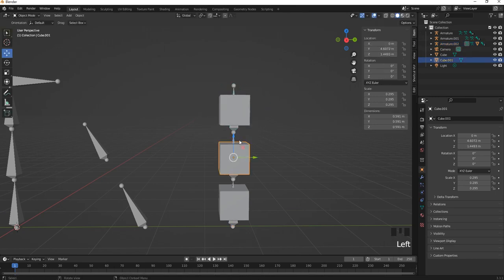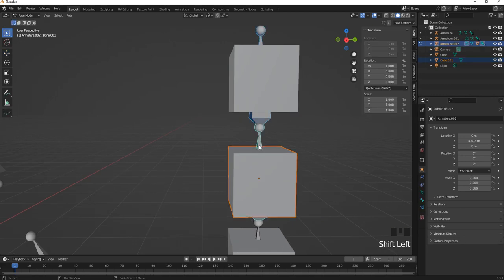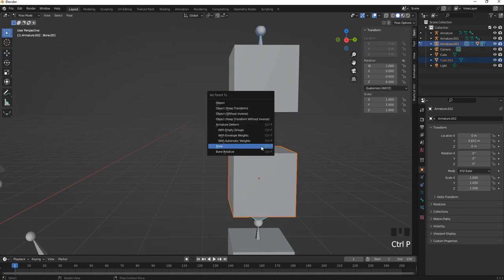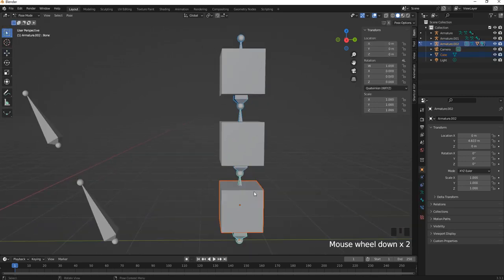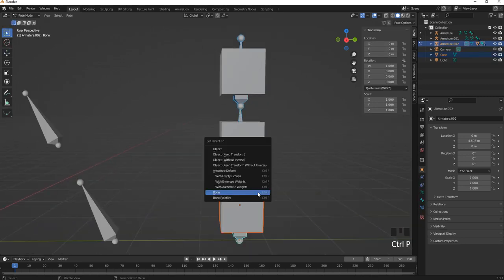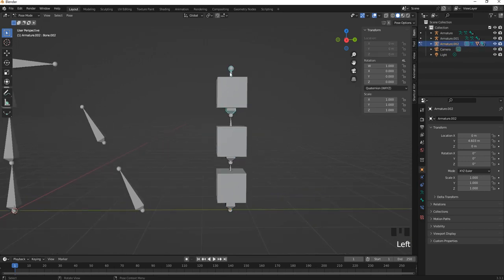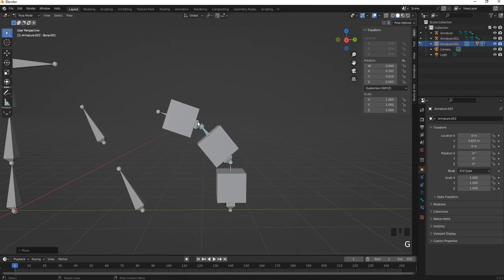Let's choose the second one, the son box, and choose the second bone. Control P and choosing the bone. The third one, choosing the bone again. Control P. So for now, if you move, for example, let's move this one. Let's move again. As far as you can see, now we can use the bones to control the geometries.